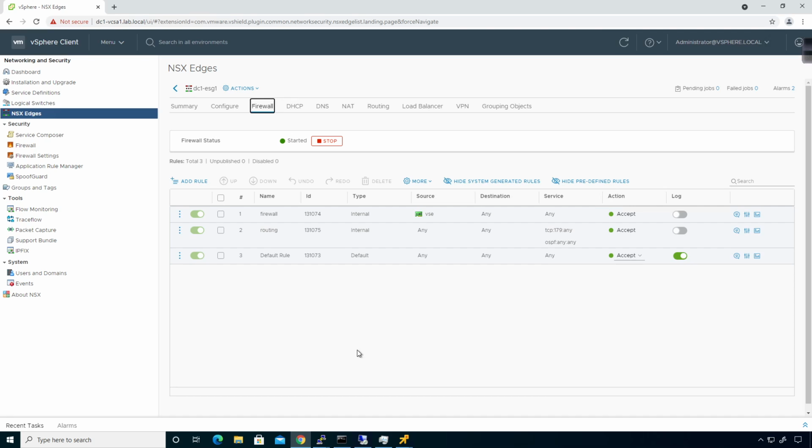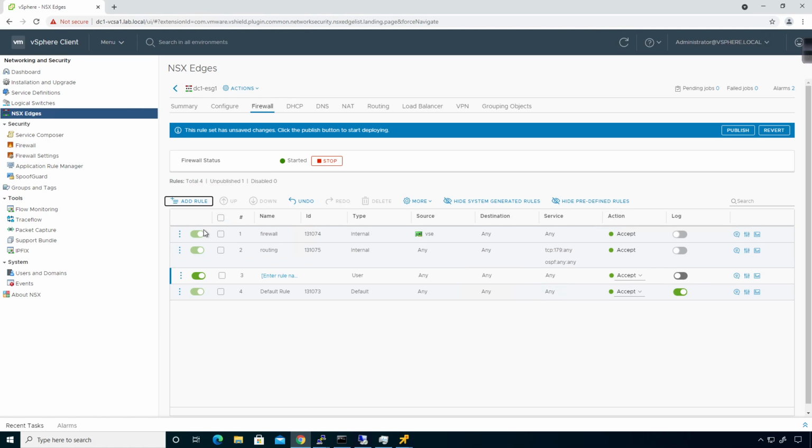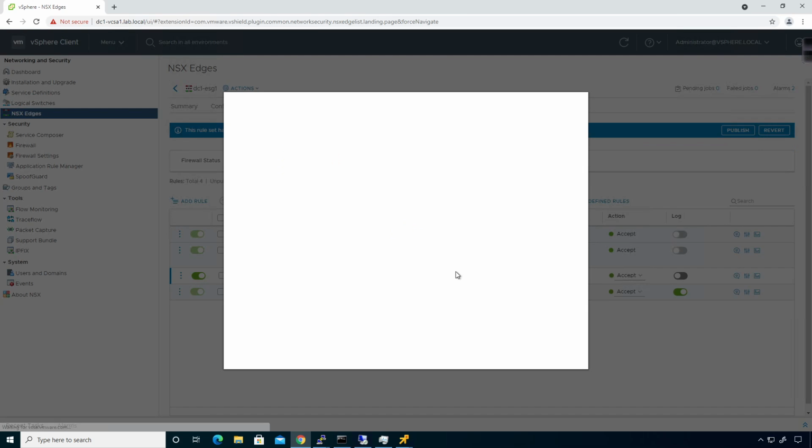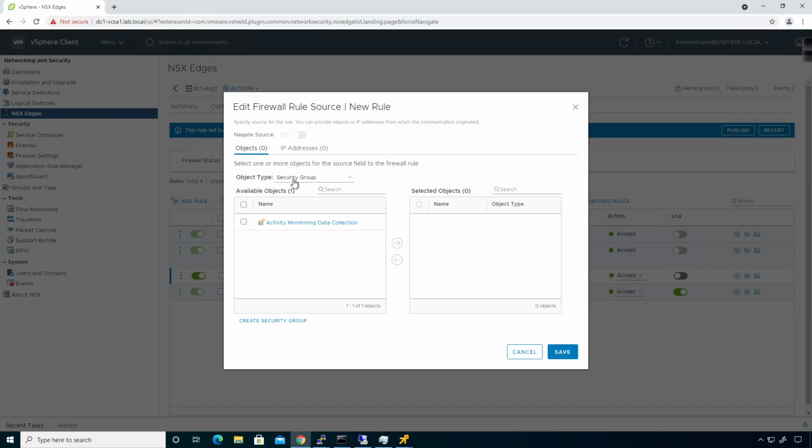Now, when we talk about firewall rules, there's a couple things that you need to be aware of. The first one here is when we create a firewall rule, here's the rule, right? We would give it a name, and it's automatically going to be given an identifier. We can see the type is set to user. Now the source, if we were to click in here, we're going to have a lot of options. So we have objects. If we wanted to use a specific object, we can come in here and use any of the security objects that are available to us.